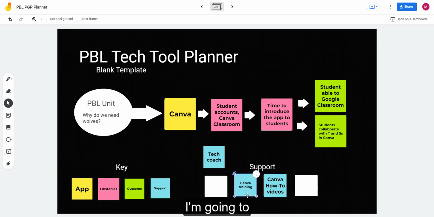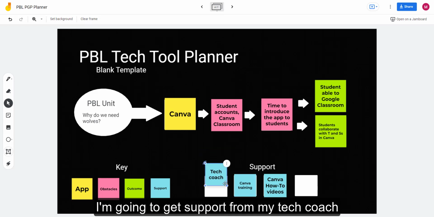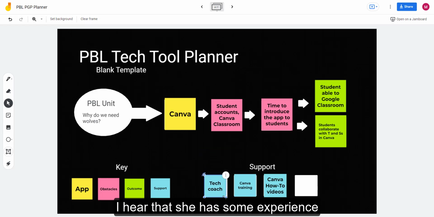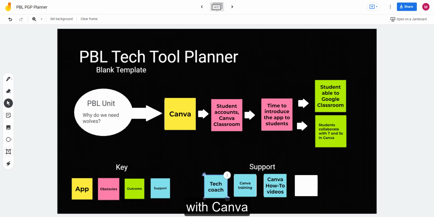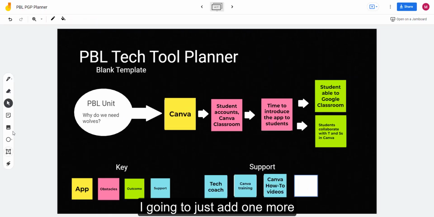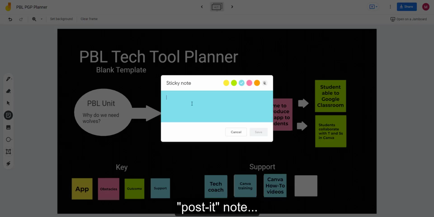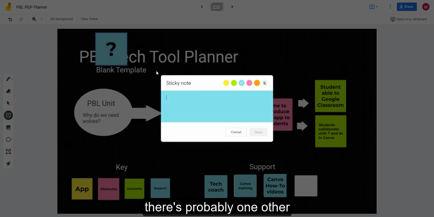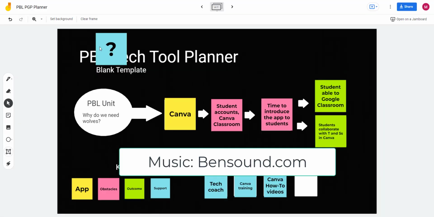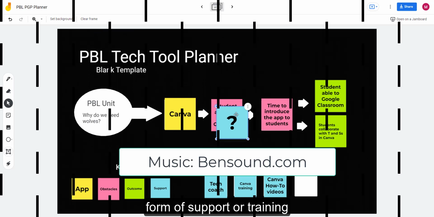I'm going to attend some Canva training as soon as I can, and I'm going to get some support from my tech coach. I hear that she has some experience with Canva and could help me get started. I'm going to just add one more post-it note with a question mark because I think there's probably one other form of support or training that I could use.